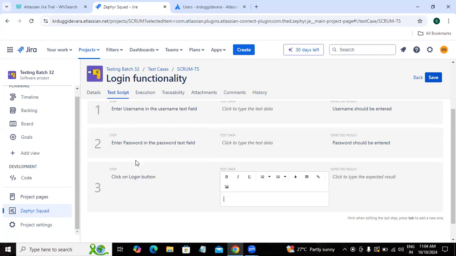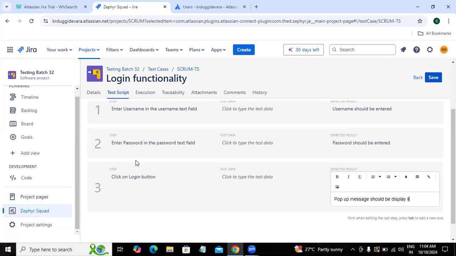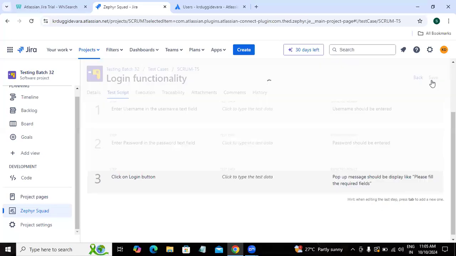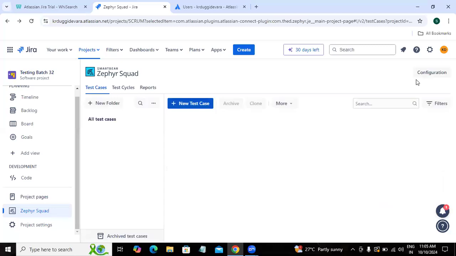Now what I'm going to do? I'm going to write that the pop-up message should be displayed like: please enter required, or otherwise you can mention please fill the required fields. Okay, guys, the error message depends on the customers. Okay, they provide what error message they are looking for.